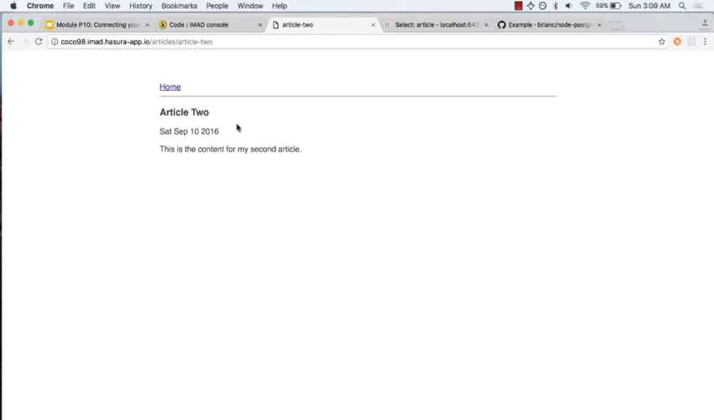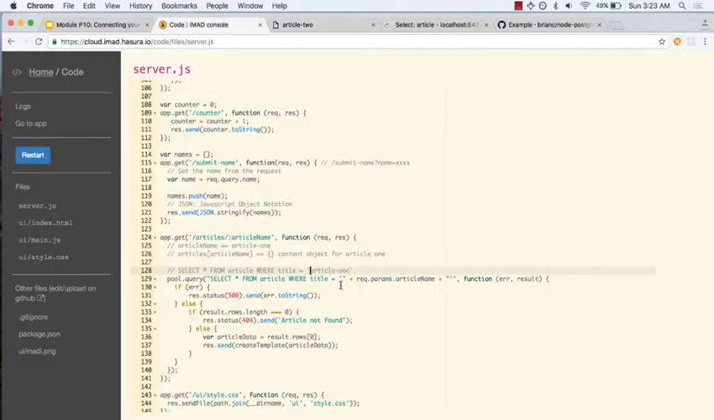However, this is not particularly safe, and let's hack this app and see where there is a huge security flaw in our application. So what's happening here is that a SQL query is being generated dynamically according to the value the user enters in the URL.